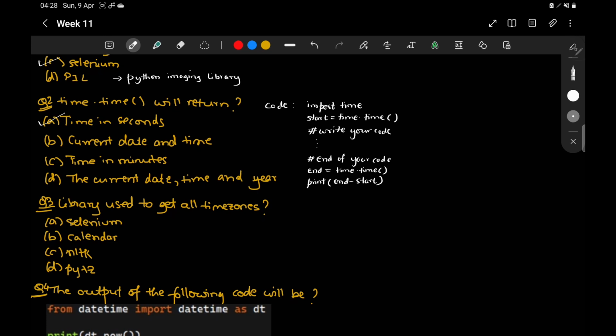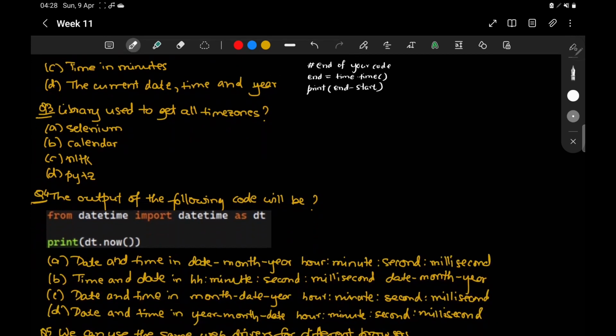Okay, so moving on. Library used to get all time zones. So, the library used for all time zones is PyTZ. It stands for Python Time Zone.